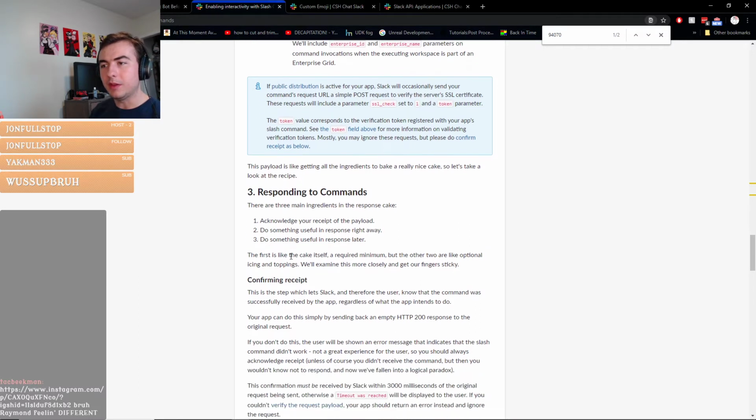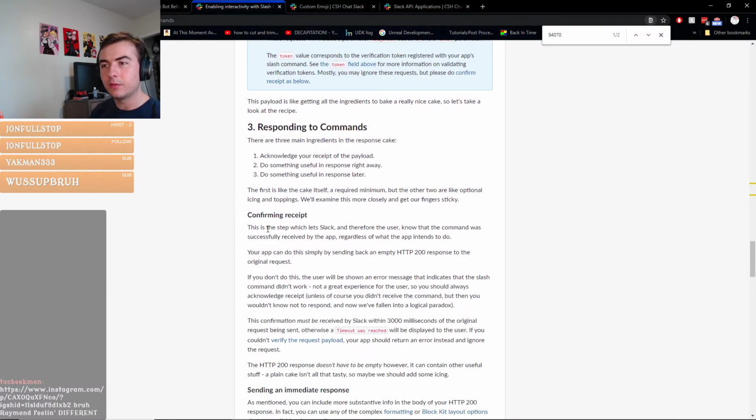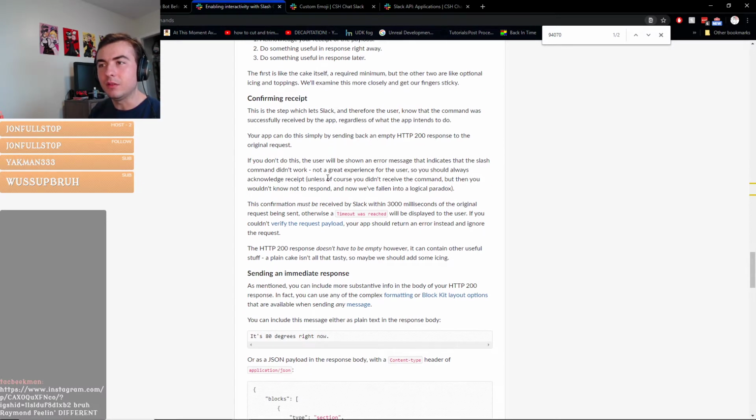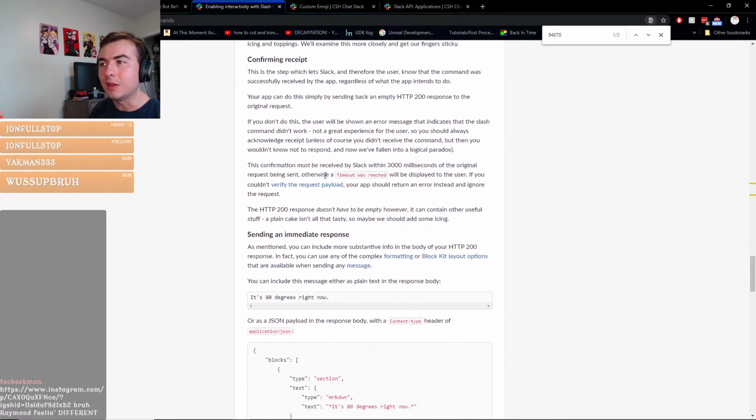Responding has three main ingredients. Confirming receipt. This lets the user know that the command was successfully received by the app. You can do this by simply sending back an empty HTTP 200 response to the original request. If you don't do this, the user will be shown an error message that indicates that the slash command didn't work. Not a great experience for users. You should always acknowledge receipt.